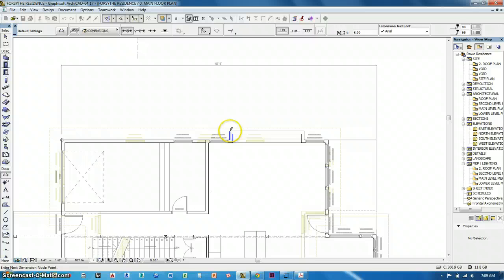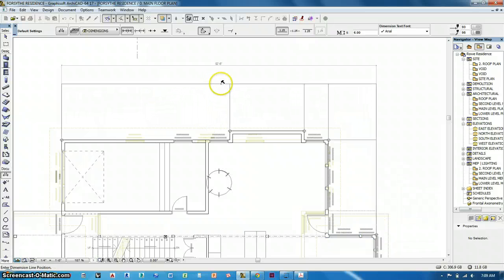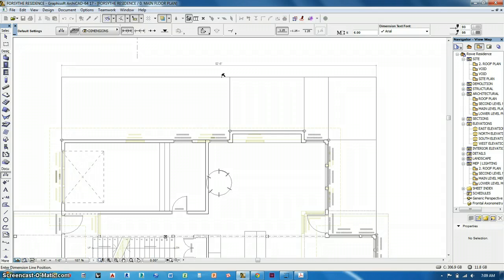I'm going to do some intermediate dimensions here. Wherever the building sort of jogs in and out, I'm going to hit that and put that right there. I like to have these spaced so that there's enough space between that you can tell this number is associated with that line, but not so far spaced that they're floating in space.